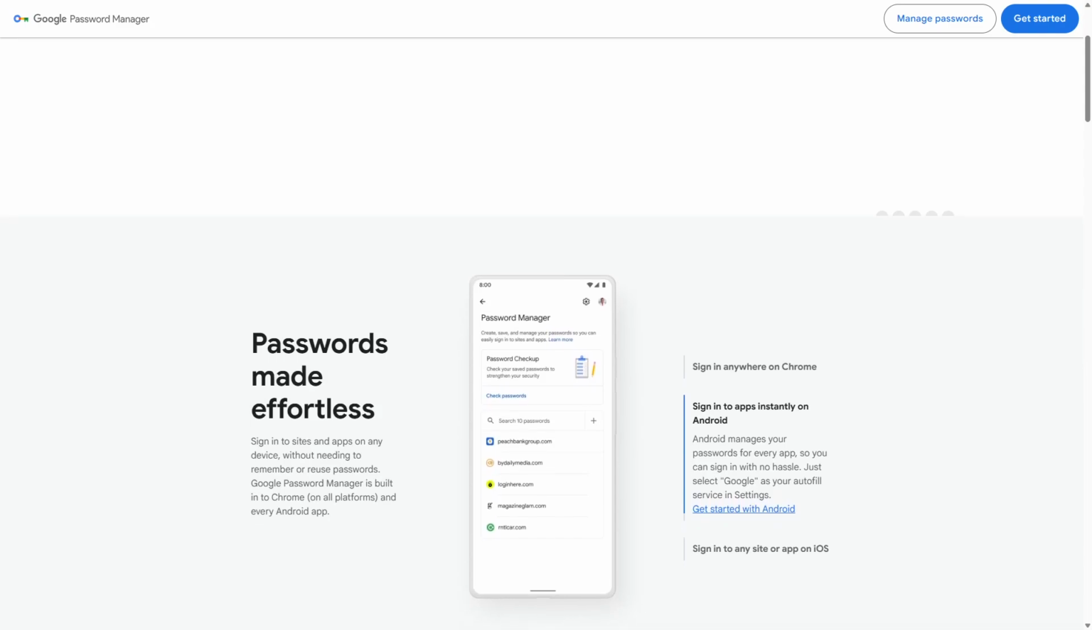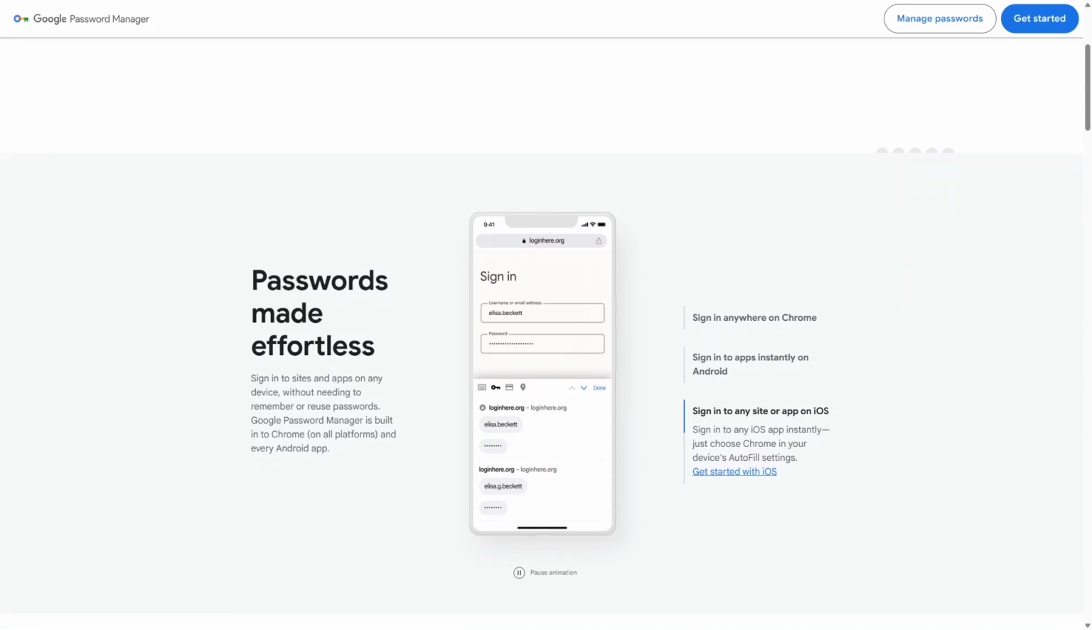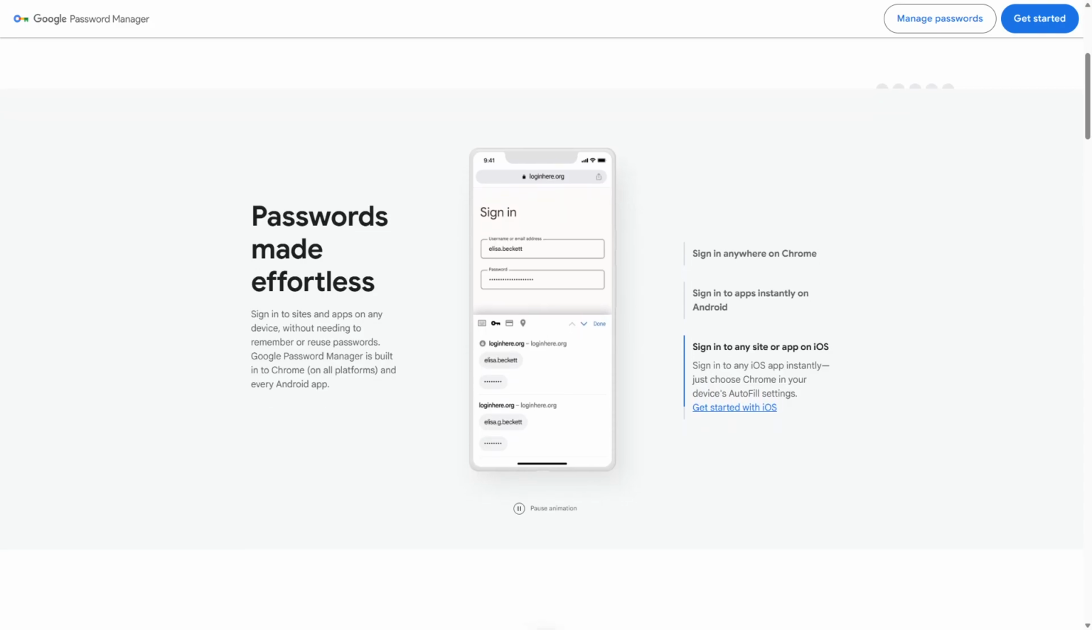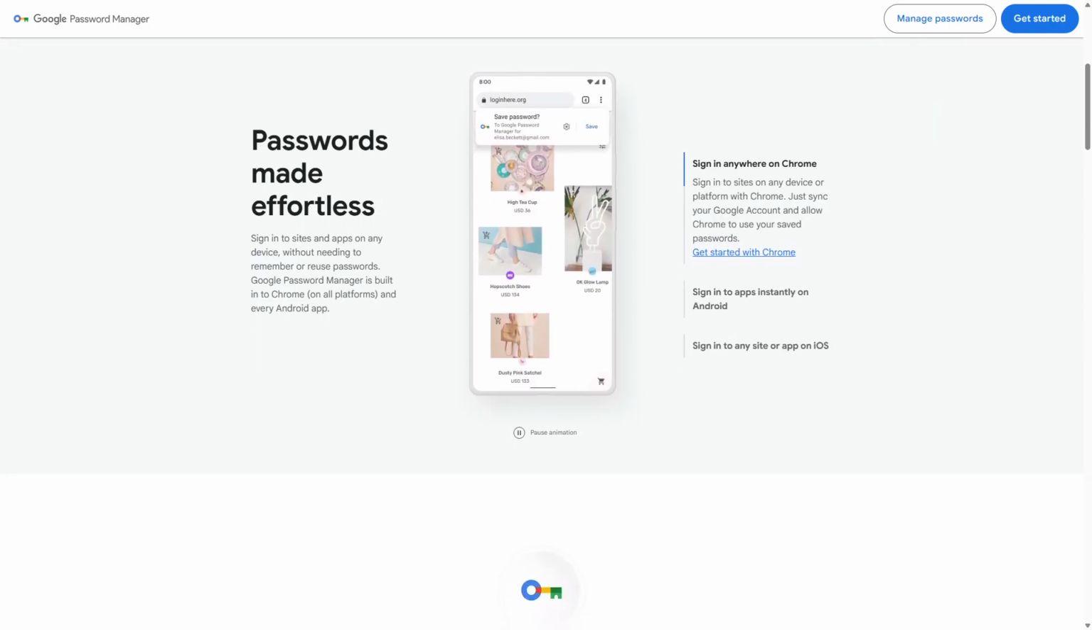Unlike Samsung Pass, it works on a wide range of devices, including Windows, macOS, and Android, as long as you're signed into your Google account. It also syncs passwords seamlessly across devices, making it ideal for users with diverse hardware.